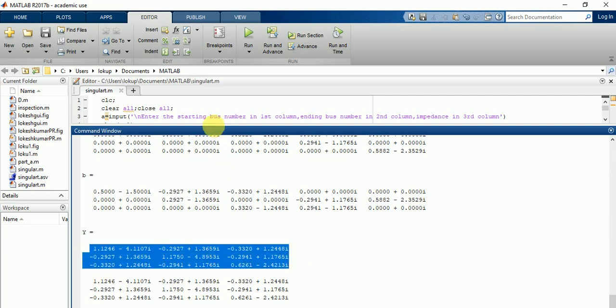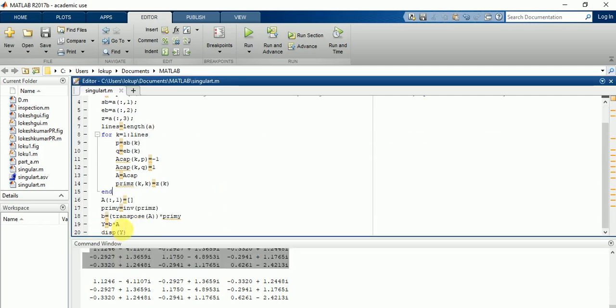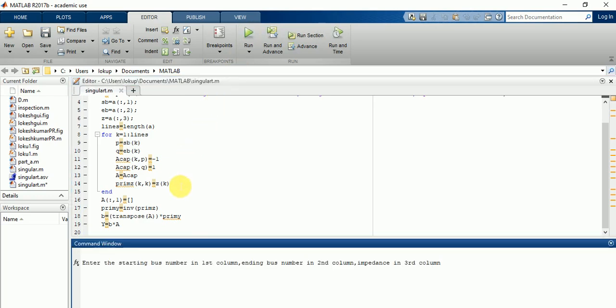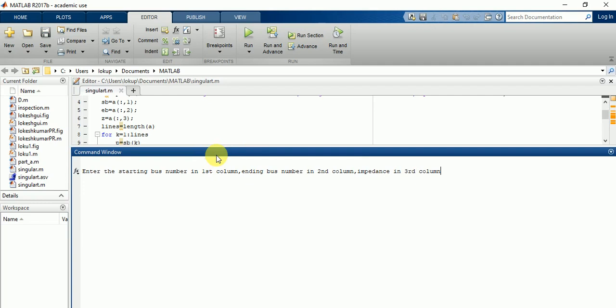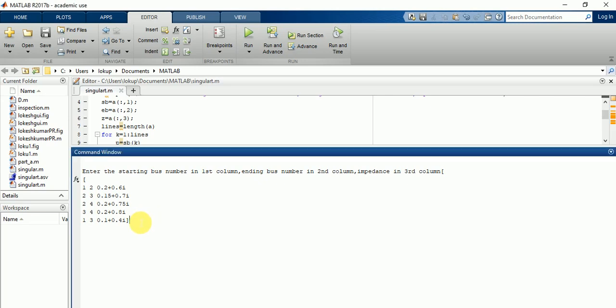We have kept this already showing Y, and we are putting it here again. So delete this and run it. Then we need to do Y again and again. Just enter the values again and enter.